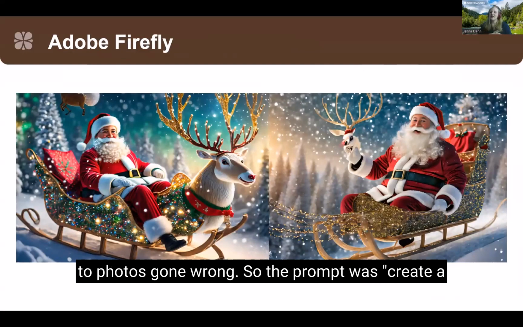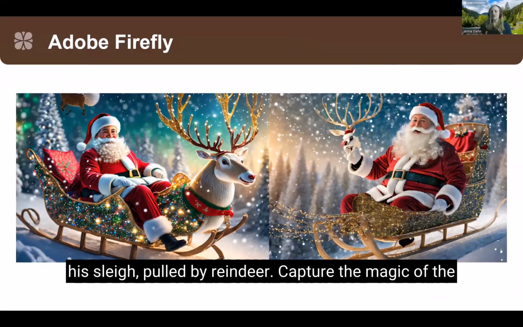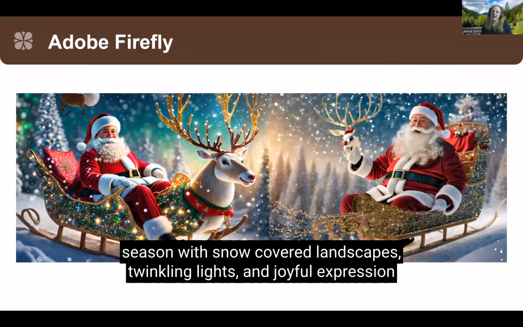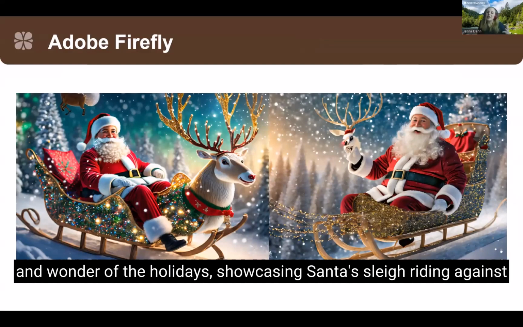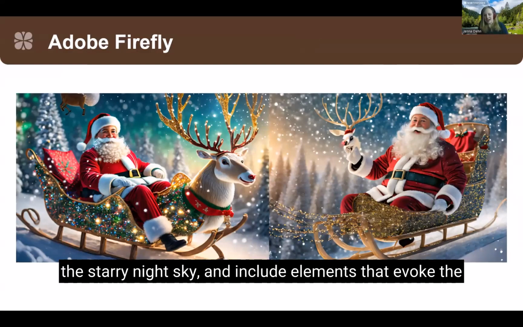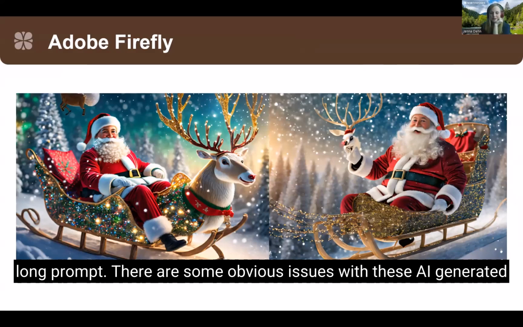So the prompt was: create a festive and enchanting holiday scene featuring Santa Claus flying in his sleigh pulled by reindeer. Capture the magic of the season with snow-covered landscapes, twinkling lights, and joyful expression on the faces of children and families. Emphasize the warmth and wonder of the holiday, showcasing Santa's sleigh riding against a starry night sky, and include elements that evoke the spirit of celebration and gift-giving. So that's a rather long prompt.